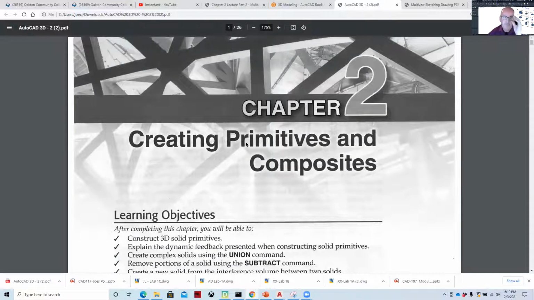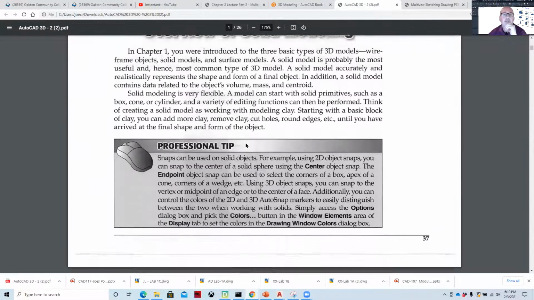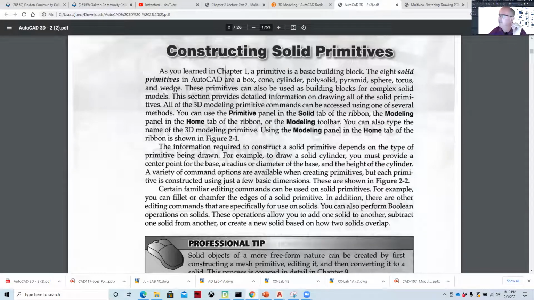When we go through and start working with these primitives, I'm going to pause the tape for 1 second and ask a question here.